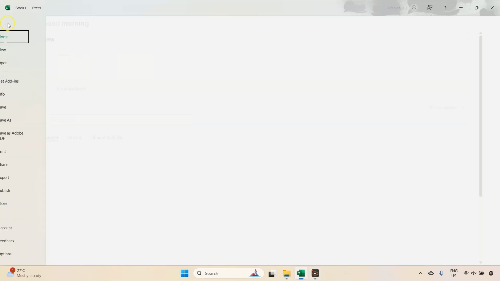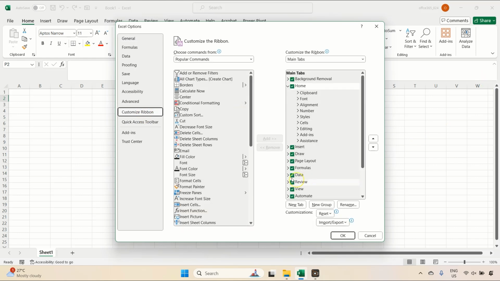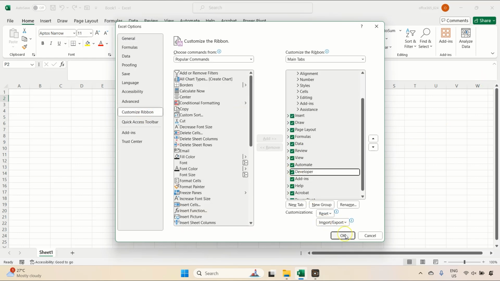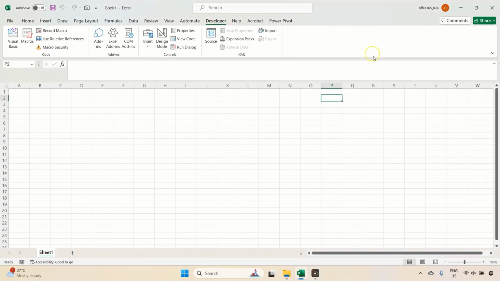First, go to File, then go to Options, and then we're going to go to Customize Ribbon, and then check the Developer. So you're going to hit OK, and this would enable the Developers tab on the ribbon. Now, if you go and click into the Developers tab, you'll be able to see all the associated commands for the Developers tab. We'll cover all or most of them in the future, okay?